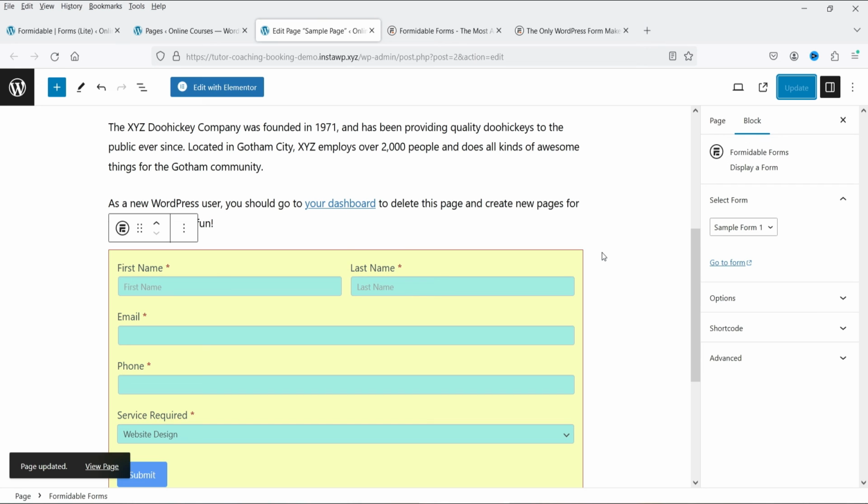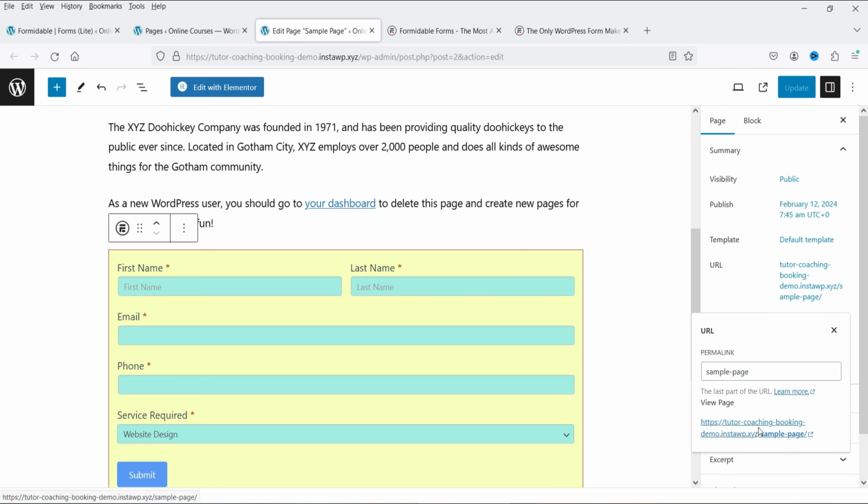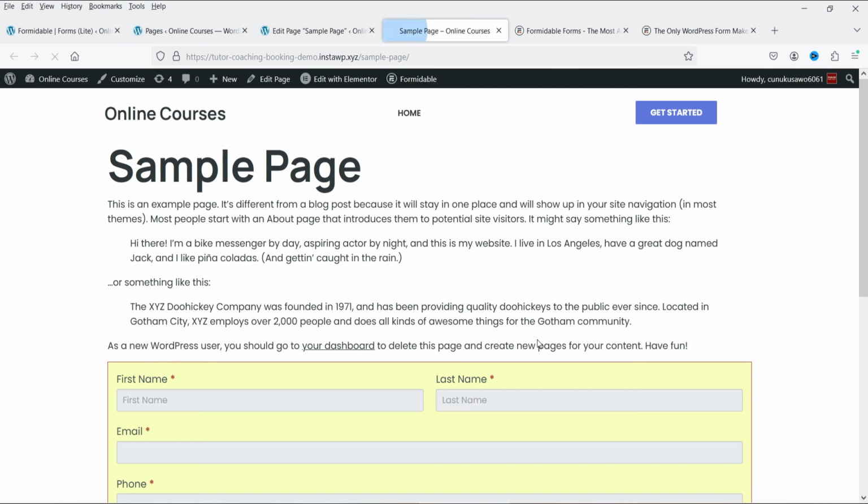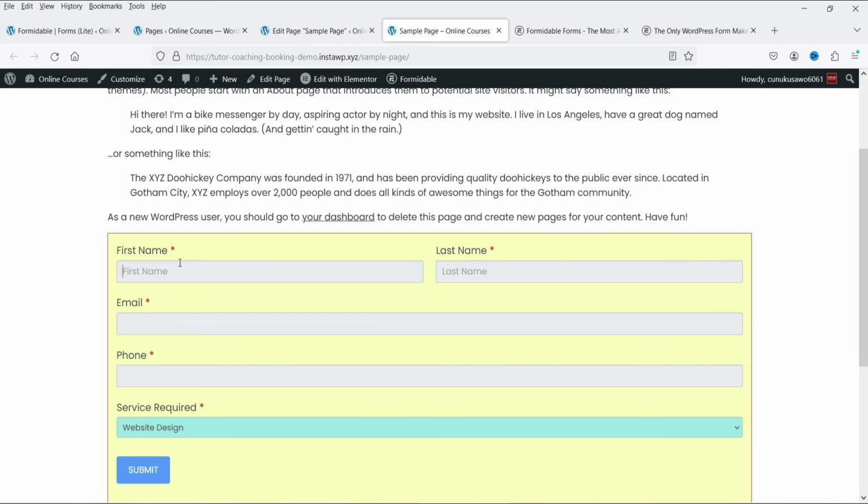Now if you are using any third-party page builder such as Elementor or GV Builder, you can use the shortcode. You can add that shortcode on any page of your website and it will show the form on that page. So let's go to page and let's see how does this look. So this is how the form will look.